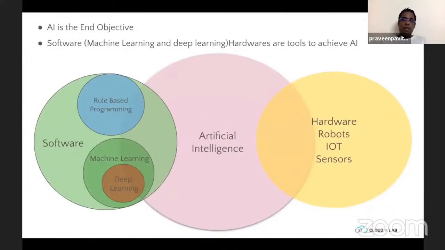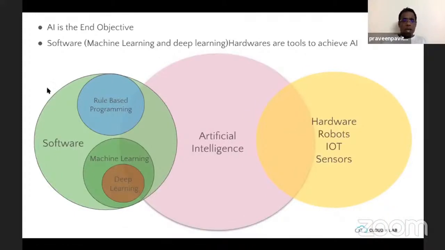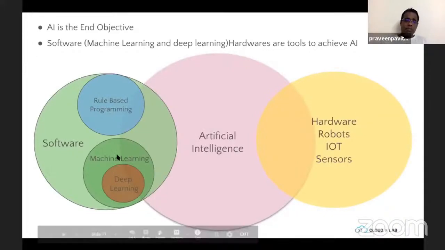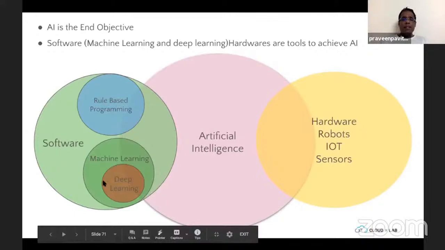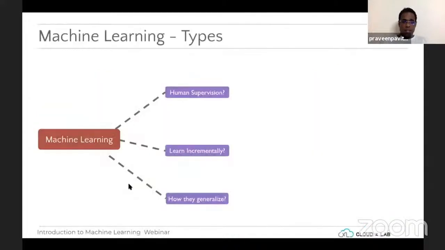Another way of looking at the entire AI system is that AI is an end objective, and it takes hardware and software to achieve it. On one end, you have hardware, which would be robots, IoT sensors, maybe your mobile phone, and on the other side, you have software. There are different types of software. You could have simple rule-based programming, like the traditional spam filter, which was just rule-based programming, but that's also AI in a simple way. And there's machine learning, and then deep learning, which is a small component of machine learning. We will go through and understand the differences.